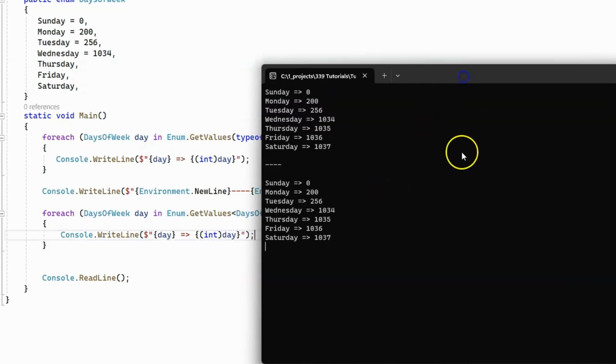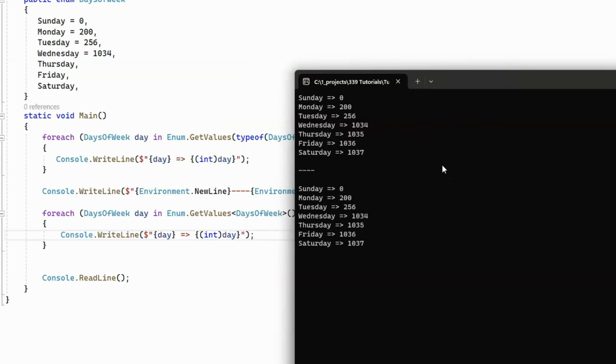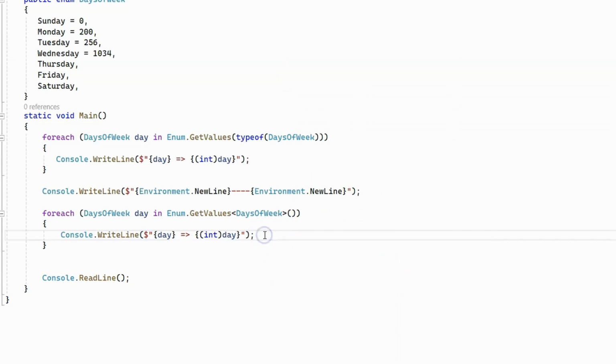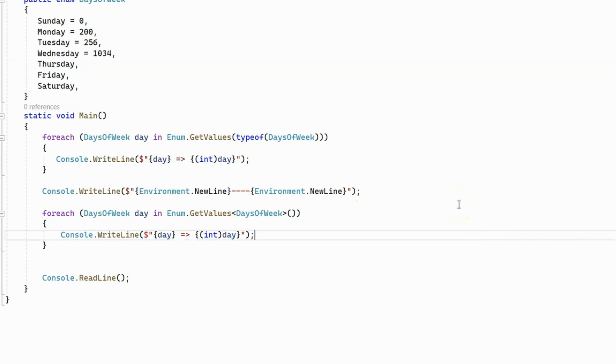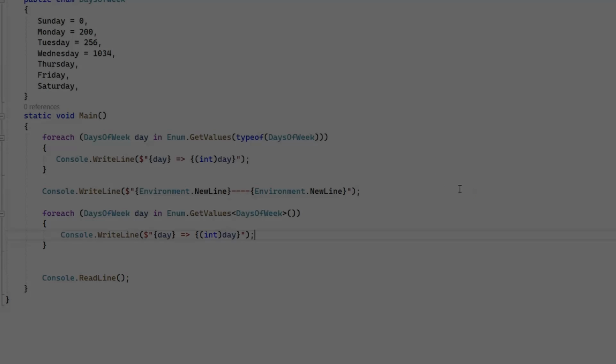And again, we see that the two different GetValues methods work as they should, and we get Sunday 0 and Monday 200 and Tuesday 256 and so on. And again, we're using the non-generic and the generic versions of the GetValues methods to loop through our enum and print the values and the names to the screen.